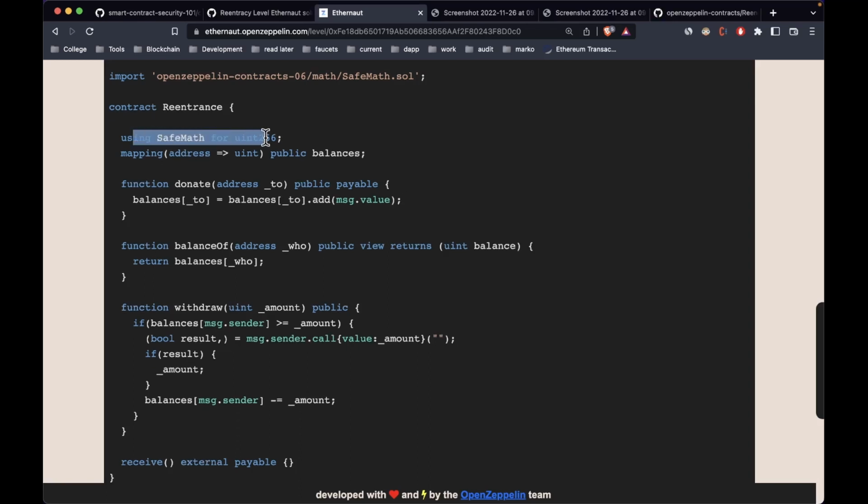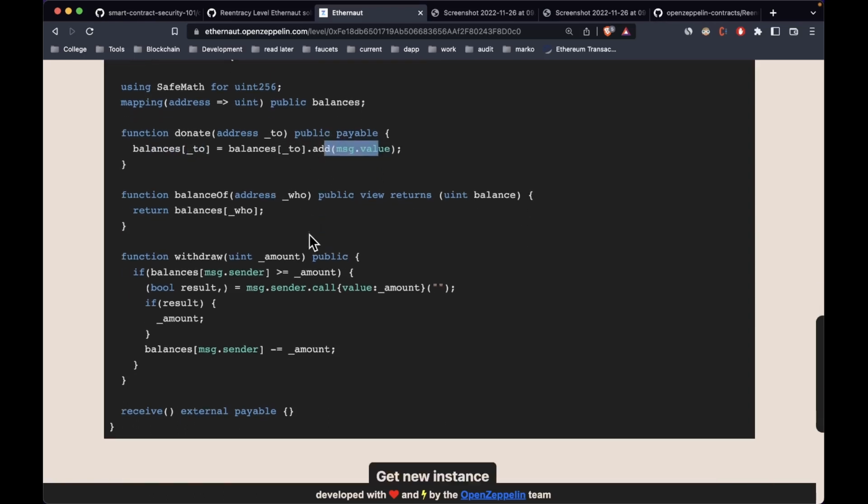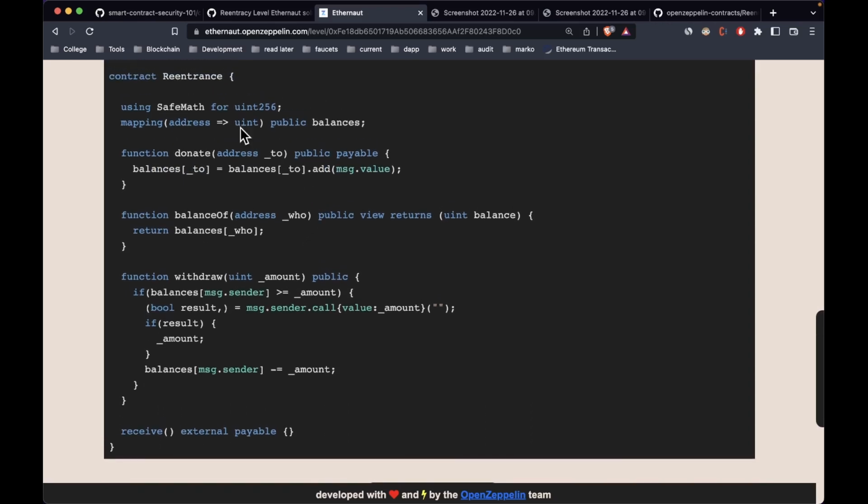So we're using SafeMath for uint. We have a mapping of addresses to balances, the address that owns this much balance. We have a function donate. We need to call this to get some value into this contract on our address. This will update our address with some value. It will add the value we send, the ether amount we sent, into this contract. We have a helper balanceOf function. This one just gives you the balance of you.